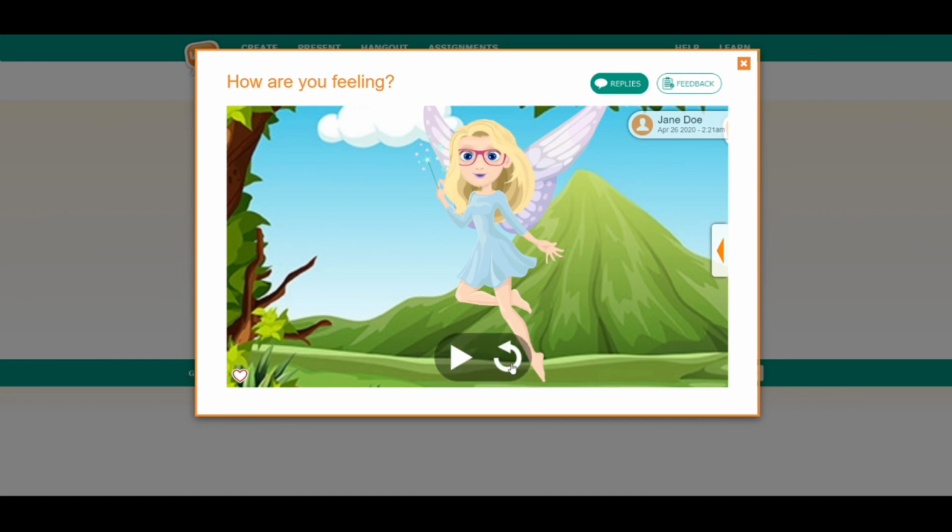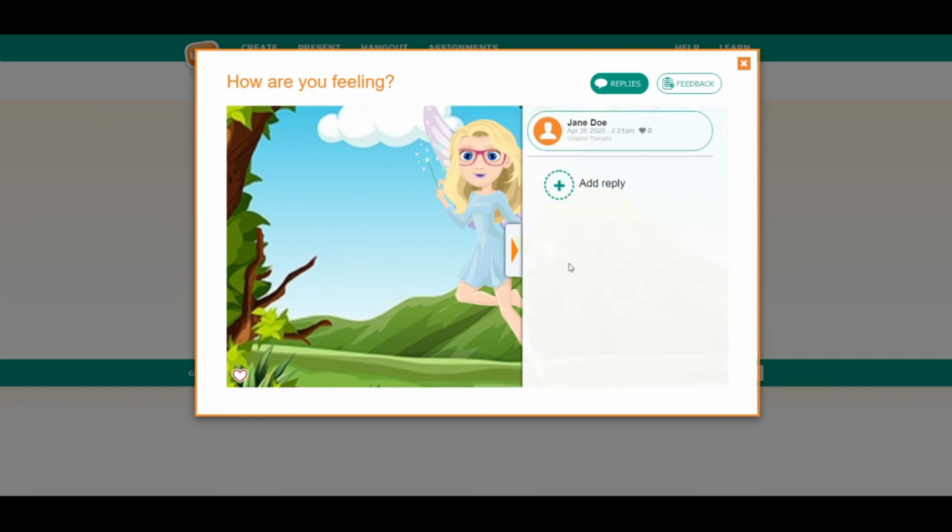I can pause it, I can go back and rewind it. I can click this arrow here, and if my teacher or any of my fellow classmates respond, I can see their responses here, and I can even add another reply if I want to say something back to what they've said.